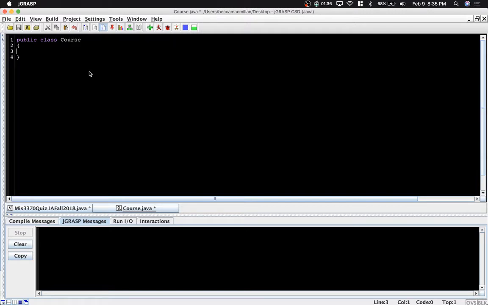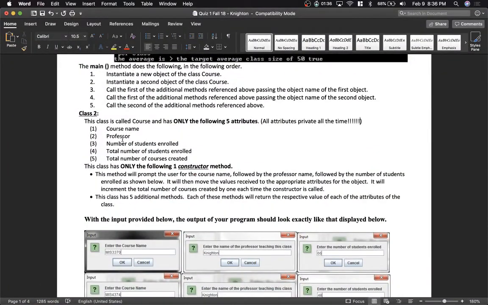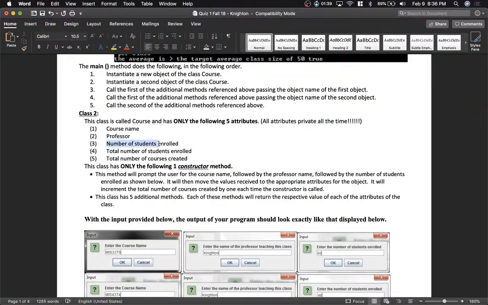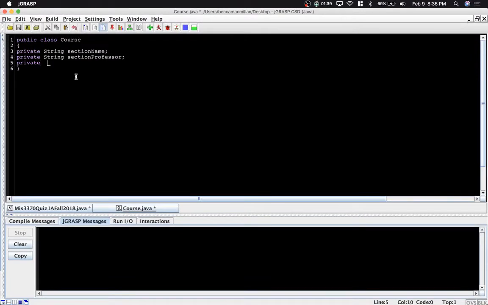So the first thing is we're going to say private. And the first thing they want is the section name, so it's string section name. There we go. Let me fix my typos. Let's go see. What is the second thing? So course name. Okay, then we want the professor. So we're going to say private again, string, and we go section professor. Private again, because we know all attributes are private. The third one is the number of students enrolled. So that will be, let's see, we'll do int students enrolled.